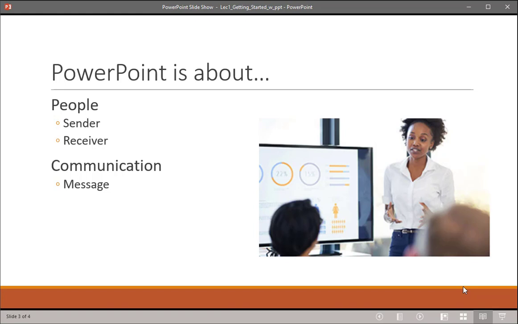But PowerPoint fundamentally is about people and communication. The people typically are the sender and the receiver of a message. As you can see here in this photo, this young lady is using PowerPoint to do a business presentation, and she's the sender, and the message is, of course, her oral communication, her body language, and PowerPoint.